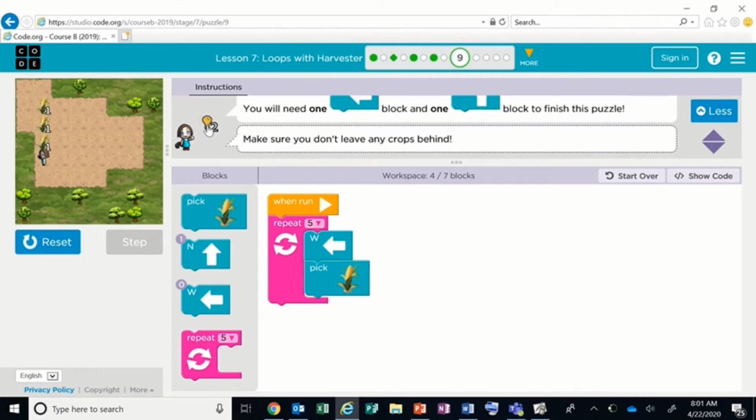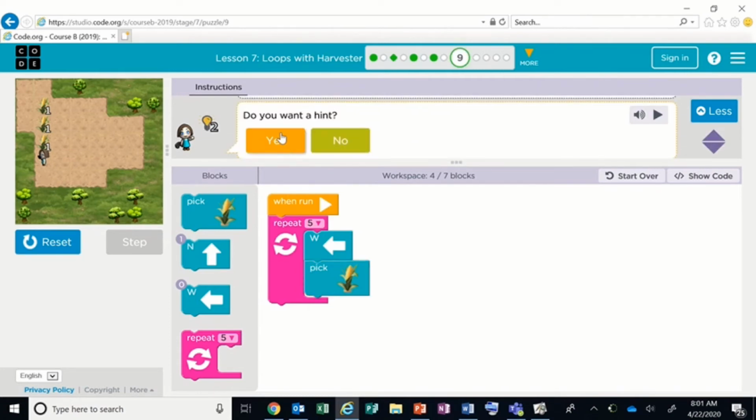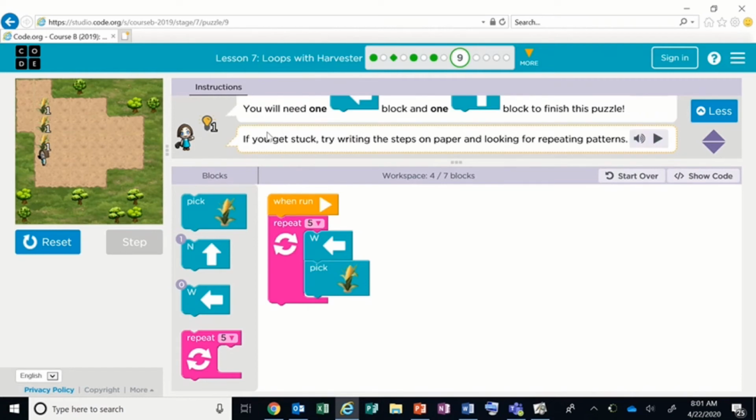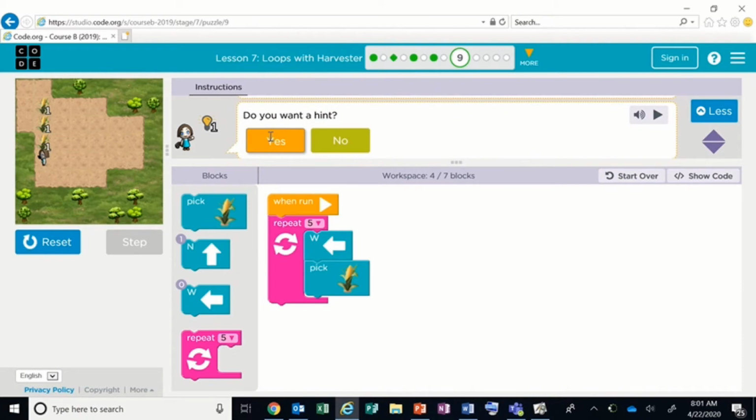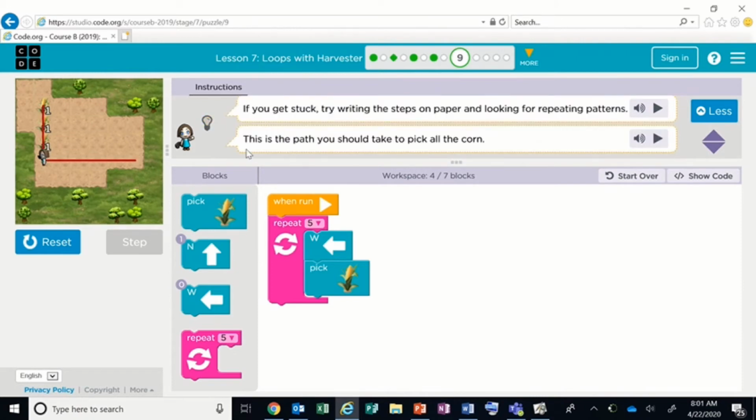Okay, so now I'm going to press this little light bulb, and it says, you want a hint? I'm going to press yes. If you get stuck, try writing the steps. Yeah, that sometimes works.